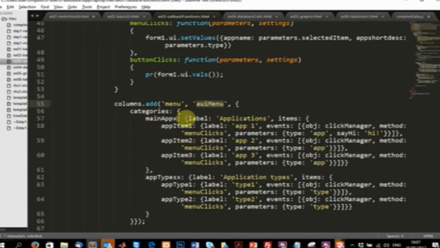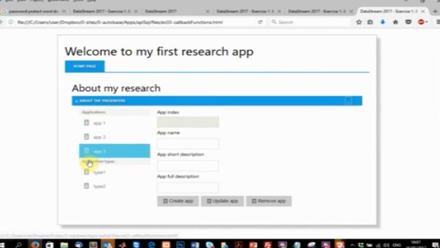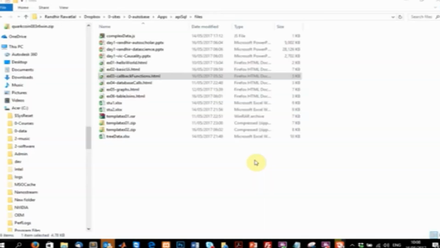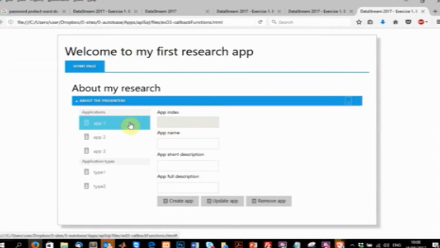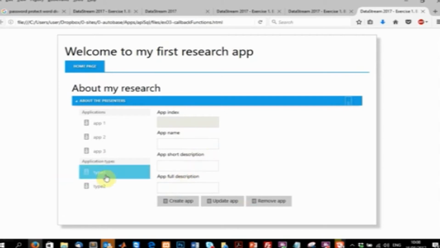So here we've got a category main, which is applications, and you've got another category of application types. So you see here we've got applications and application types, and then within each of those broader categories, you've got these items. So within applications, you've got app 1, app 2, app 3. And so here, if you look at this page, you've got app 1, app 2, app 3. And then within application types, you've got type 1 and type 2. So looking here, you've got type 1 and type 2.